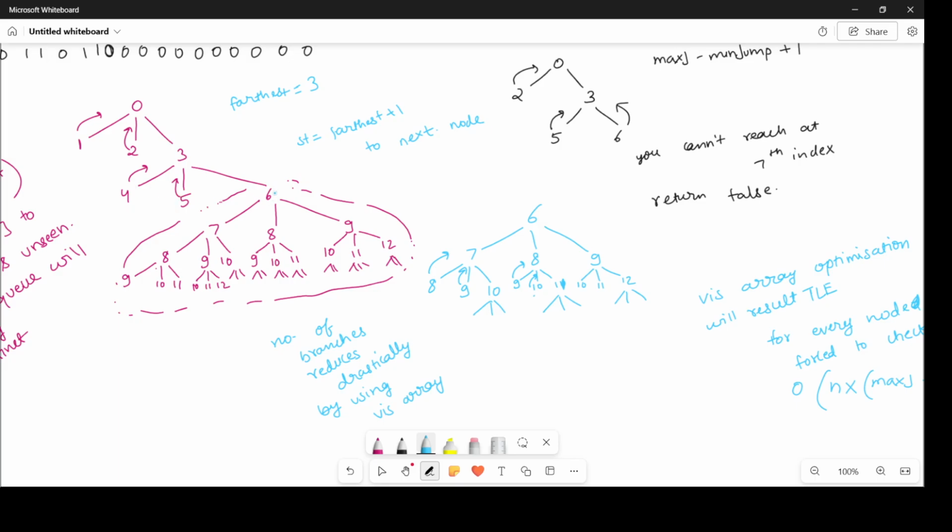And for 3, the farthest changes to 6, because from 3 you can go up till 6. From 6 you should check farthest plus 1 to the next nodes, 7 to 8, 7 to 9. So it is fine in this case also. And if you check 7, 7 will do farthest plus 1. Here the farthest changes to 9, because 6 can go up till the ninth index.